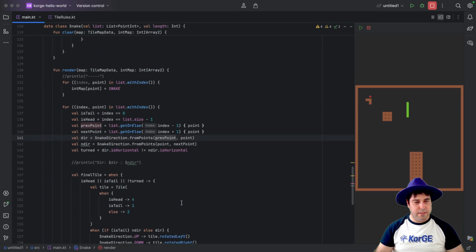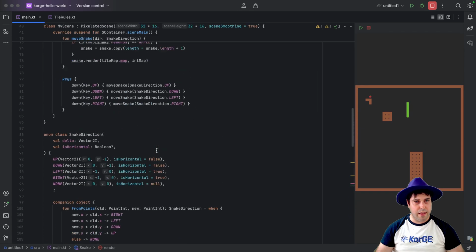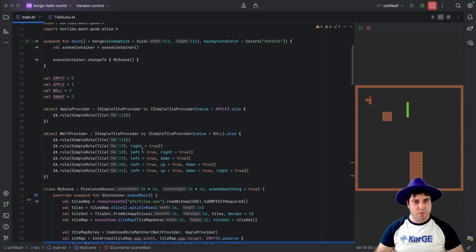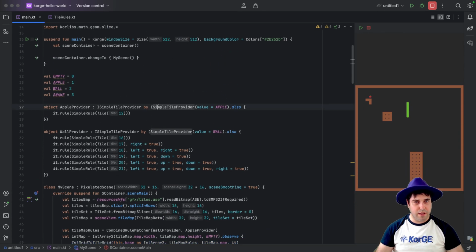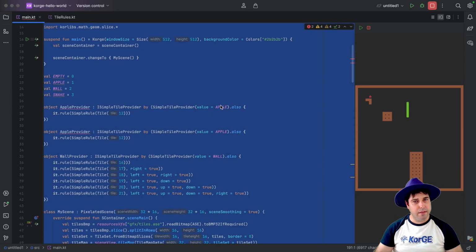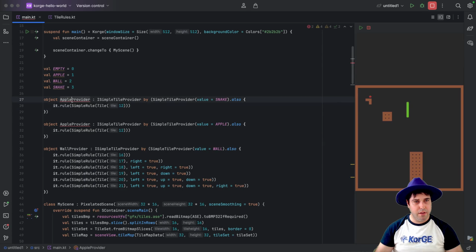So instead of using tiles or using this in grid to tile grid, we are going to use the tile provider manually by using the matching method. We are going to have a provider for the snake.